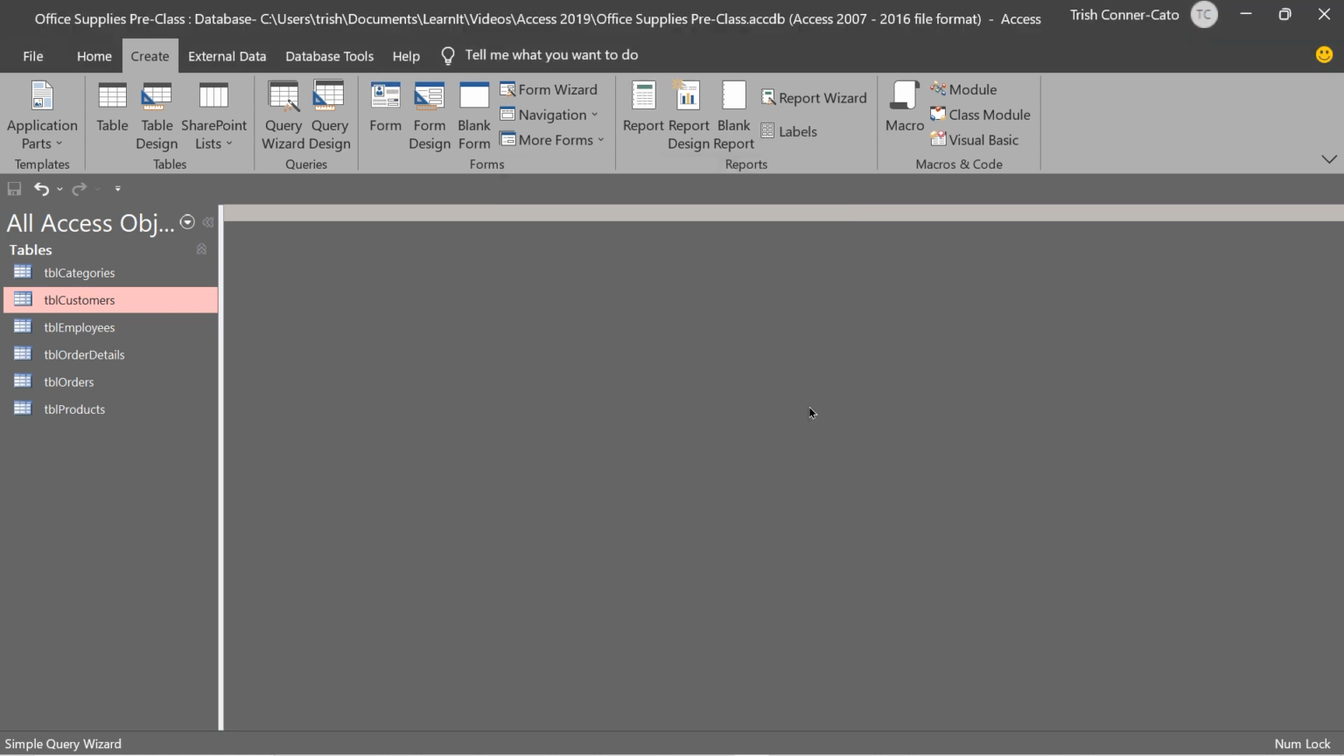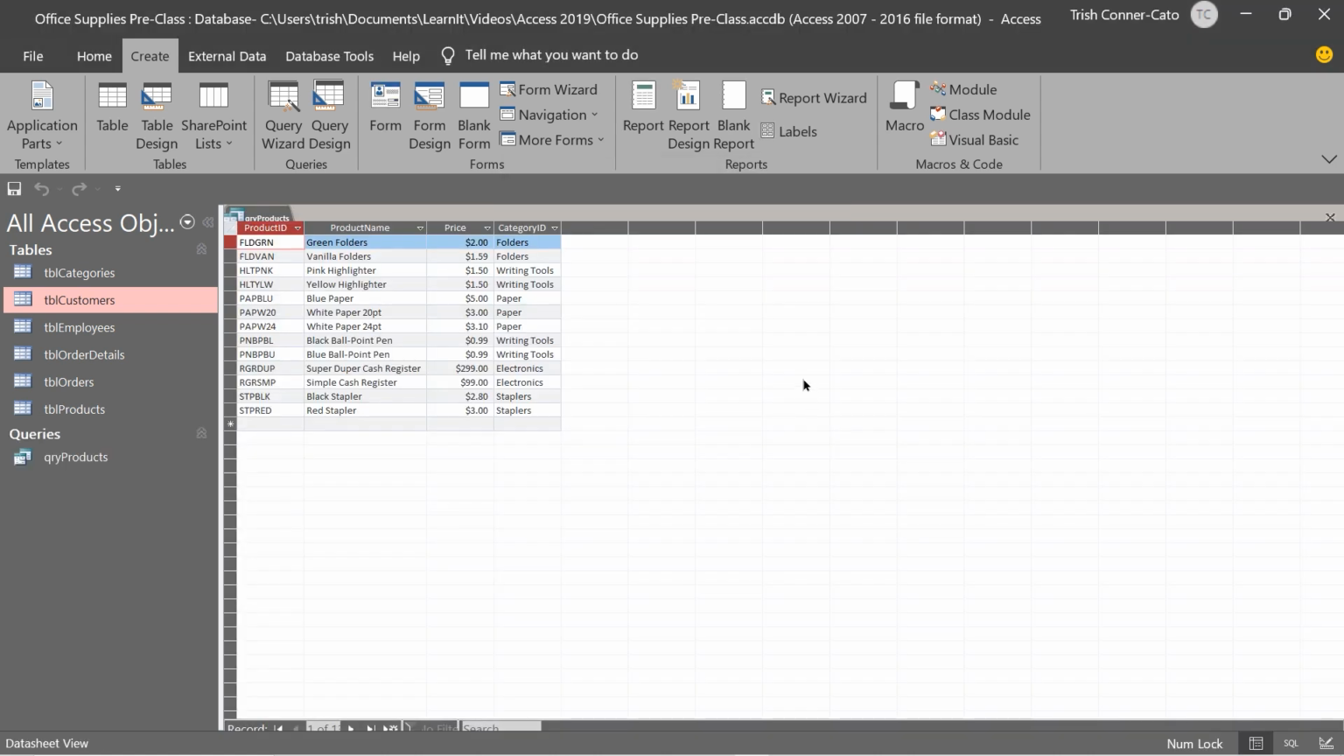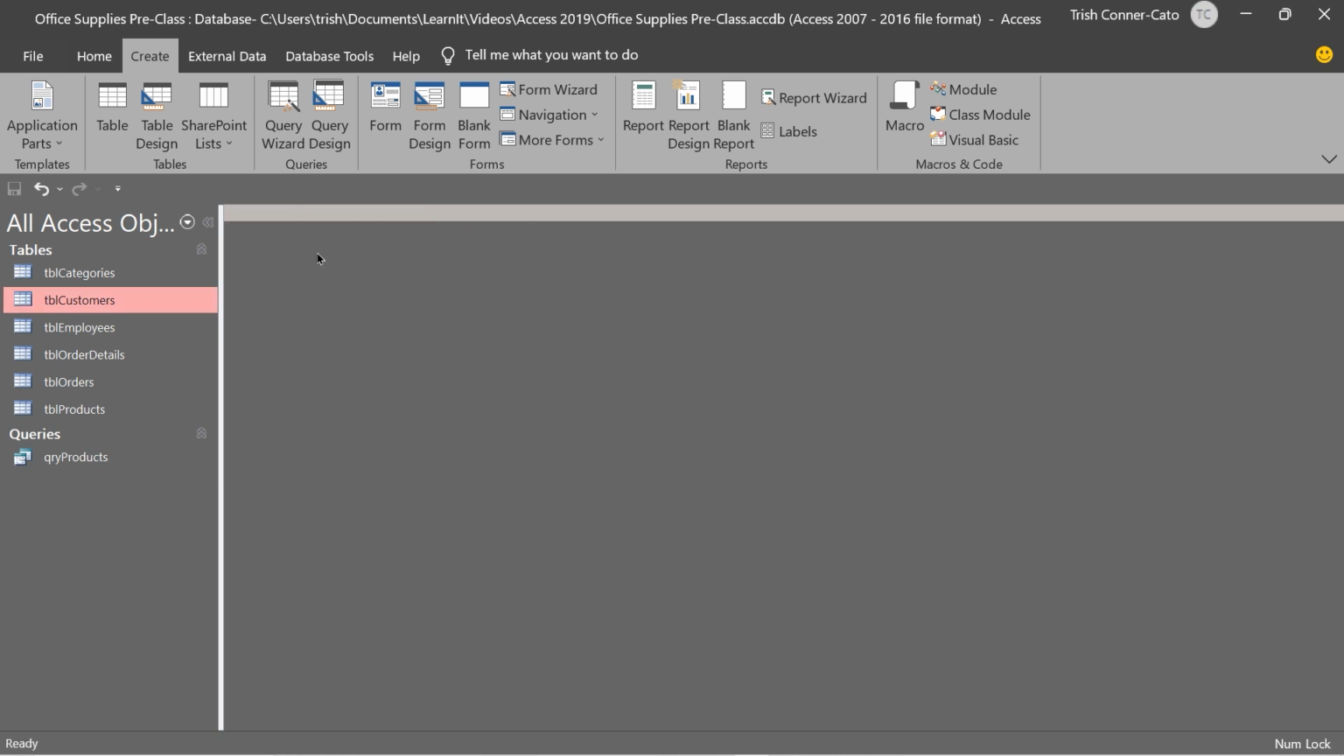And we're going to click finish. So it opens the query. You'll notice in your navigation pane, you have a query section now, and it has your QRY products in it. And you're seeing the fields that we requested. So that is using the simple query wizard. You can go ahead and close that query.